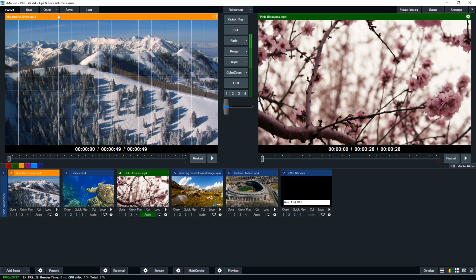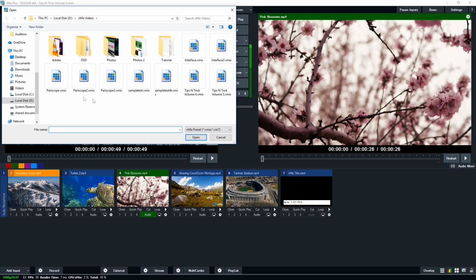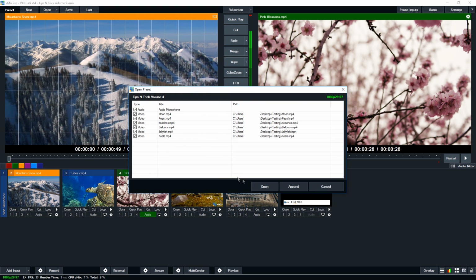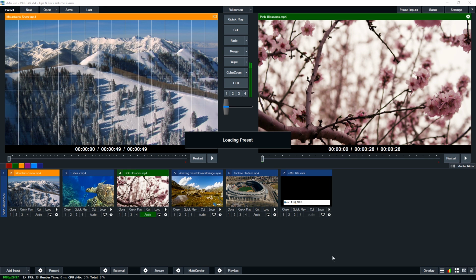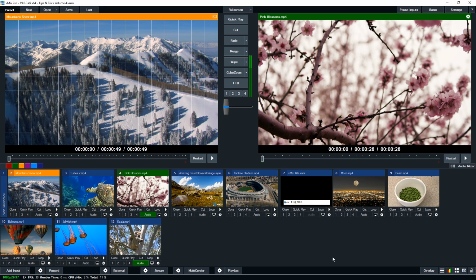Now I quickly wanted to go into the presets for a second. So if you go to open, and we're currently working with Tips and Tricks Volume 5, but I'm going to open up Volume 4. Now, if I clicked open, it would open up Volume 4. However, say I wanted to add to my existing preset some of the things from Volume 4 and combine them together, I can select the ones that I want and then click the Append button. So this is a way to combine your presets.